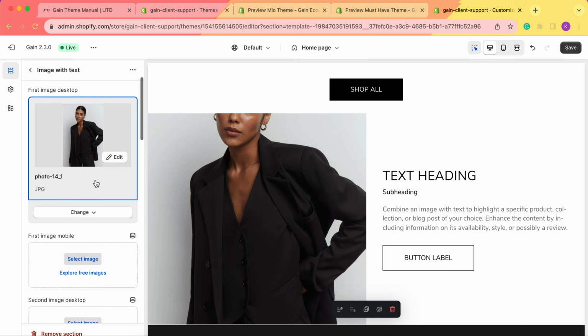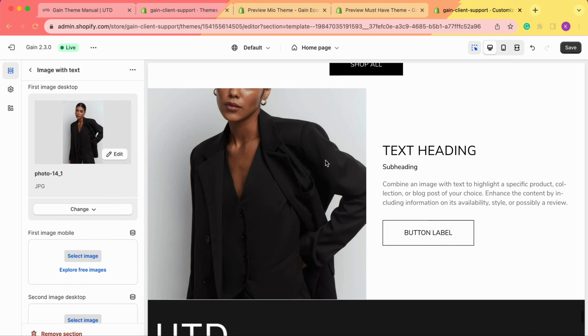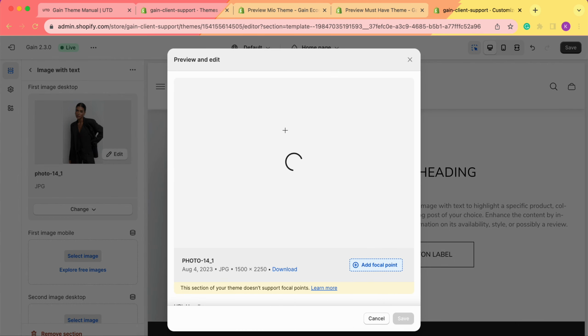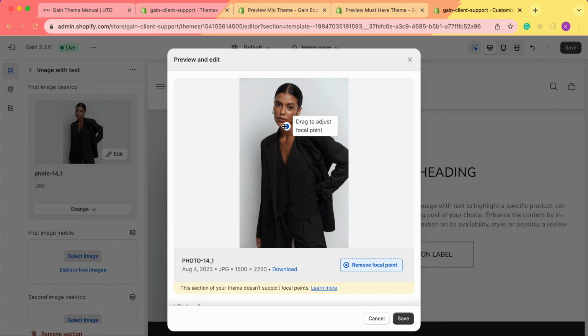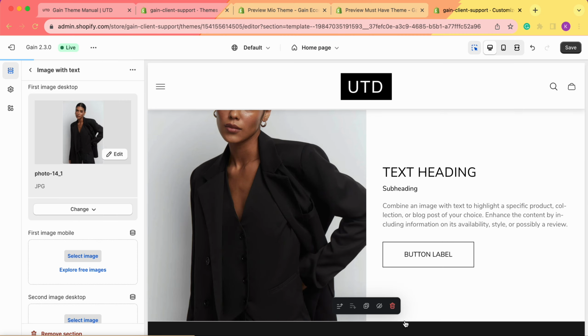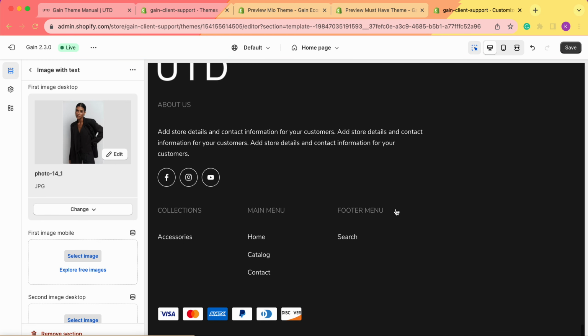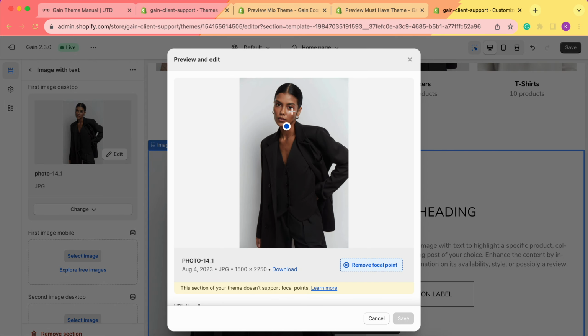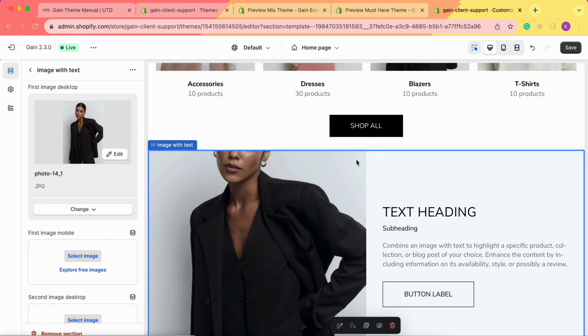And we can also change the focal points of the image. So for example, this one is a little bit cropped. So we just simply need to click on edit here, tick the focal point to here. Now let's save the changes and give some time to our customizer to adjust to the changes. Okay, so now it's a little bit better. So let's drag the focal point up here.